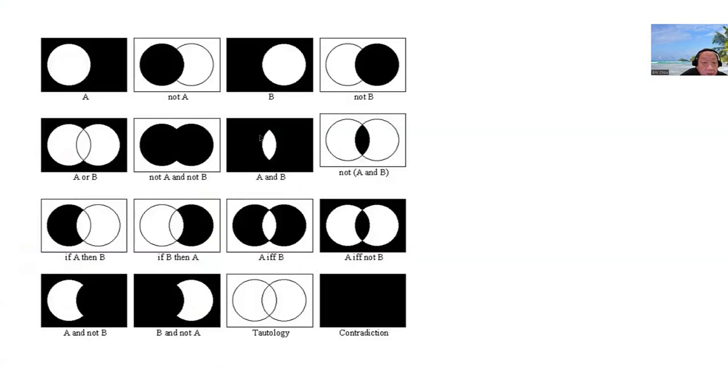So these are the 16 different functions, which is 2 to the power 4, with 16 different function names. Totally contradiction: 0 is contradiction, 1 is tautology, and there are other names for the functions.